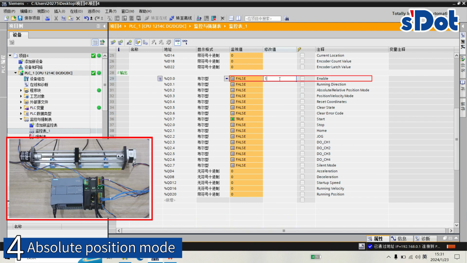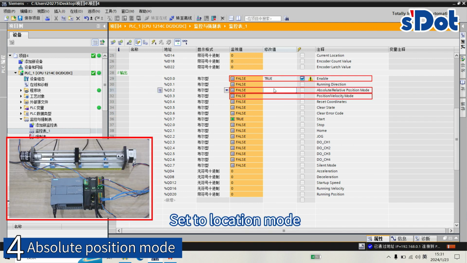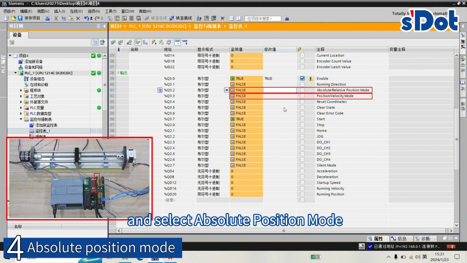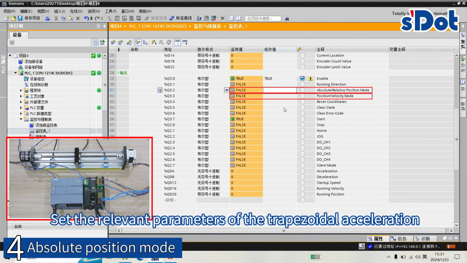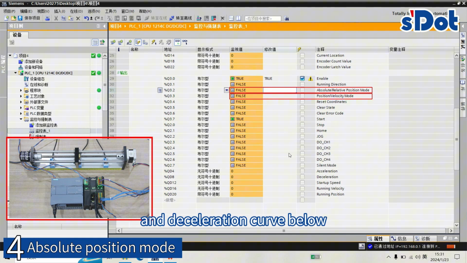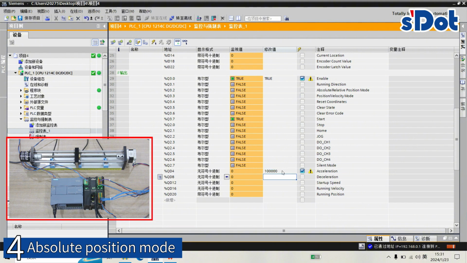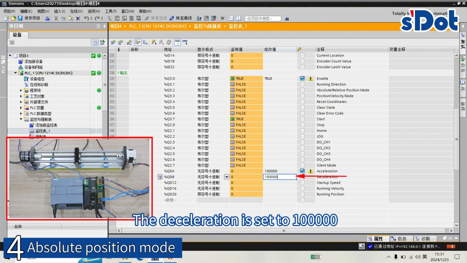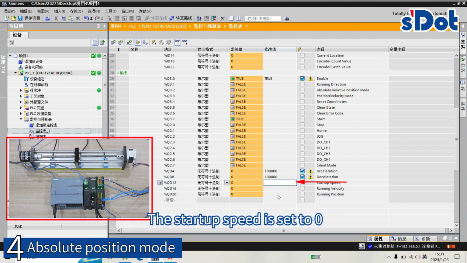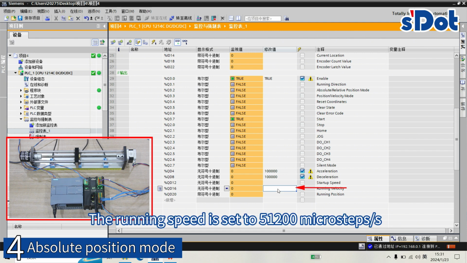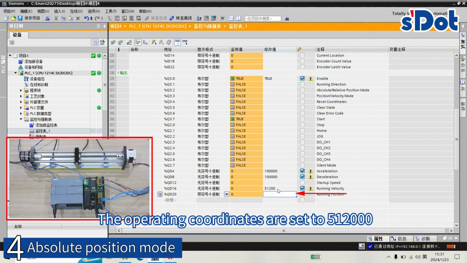Enable the motor. Set to position mode and select absolute position mode. Set the relevant parameters of the trapezoidal acceleration and deceleration curve below. Acceleration is set to 12000. The deceleration is set to 10,000. The startup speed is set to 0. The running speed is set to 15,100 microsteps per second. The target coordinate is set to 512,000.